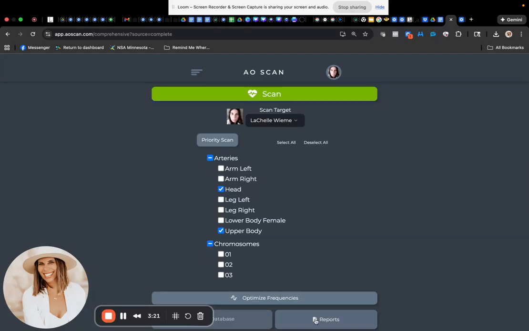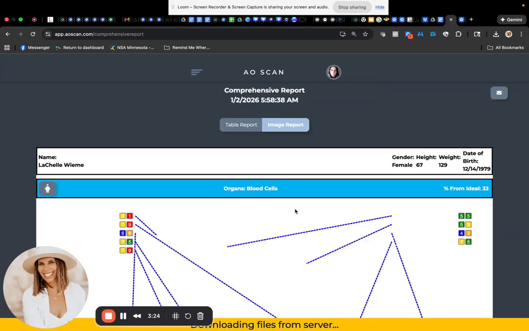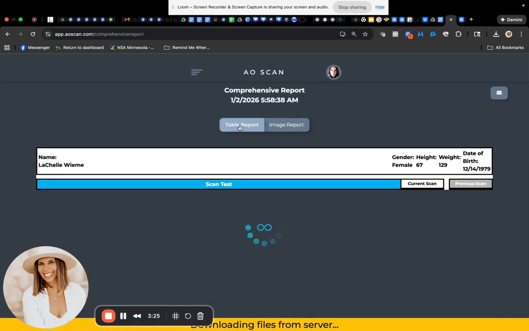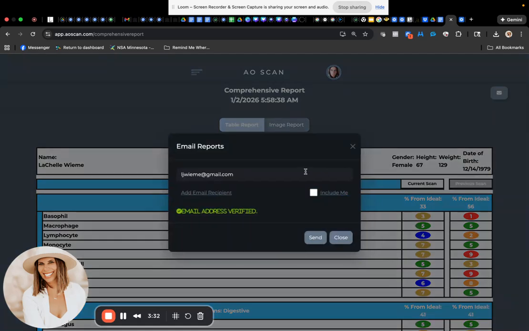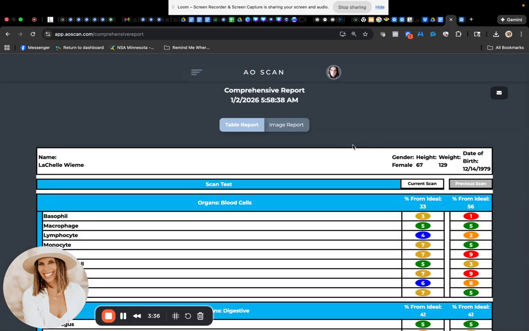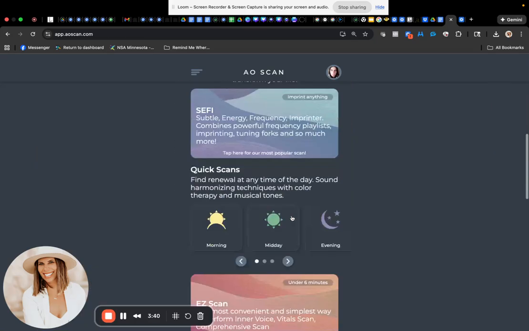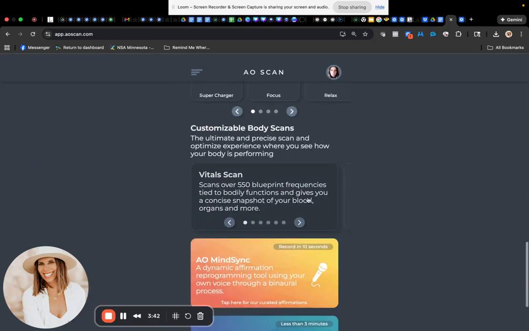I'm going to go down here to the bottom and hit reports. And I am going to make sure that it's in table version because AI is not going to be able to read the other version as accurately. And I'm going to go ahead and do the same thing. I'm going to email it to myself or whoever needs to be the recipient of this.